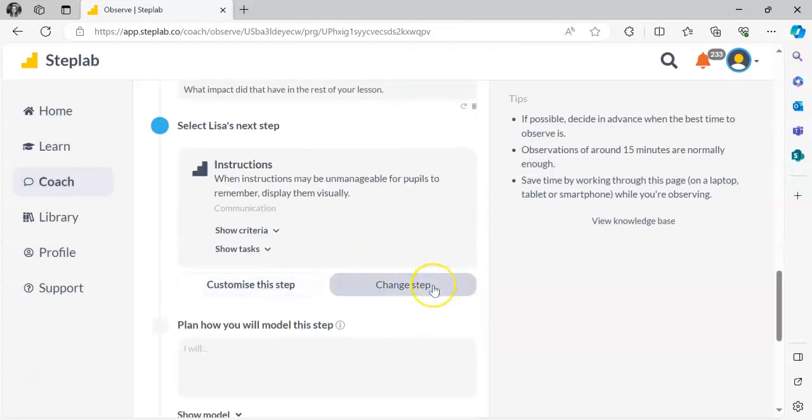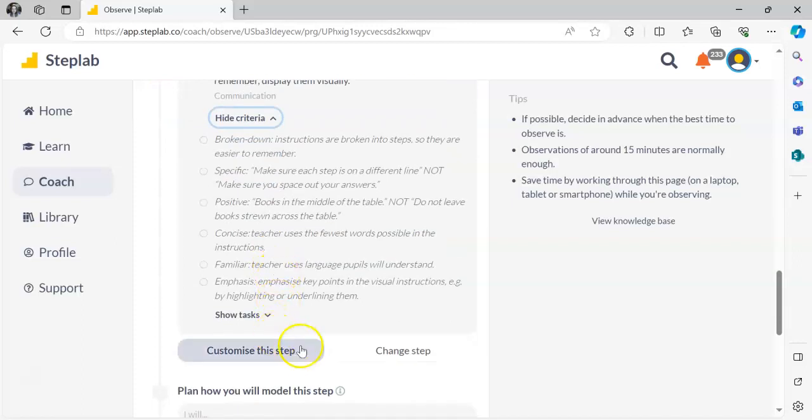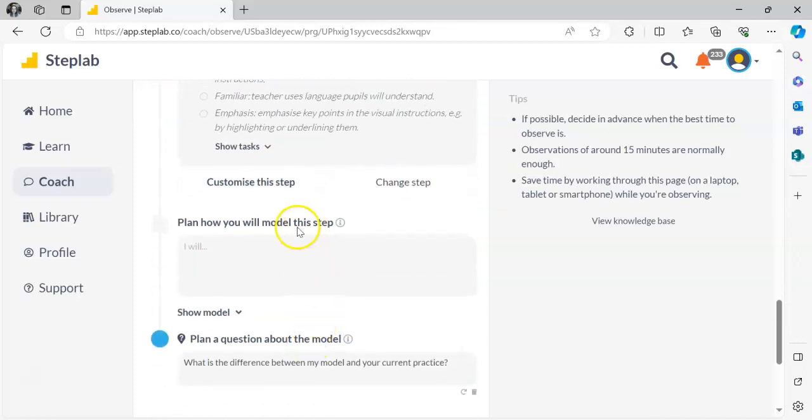At this point, I can change my mind and change the step. I can even customise the step. By customising the step, I could change some of these criteria because maybe some of them don't make sense, or I could add some others. I'm going to leave it as is.